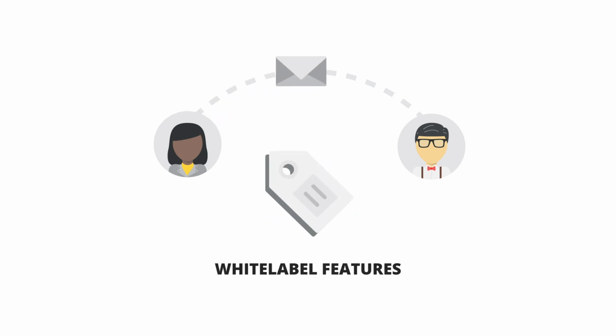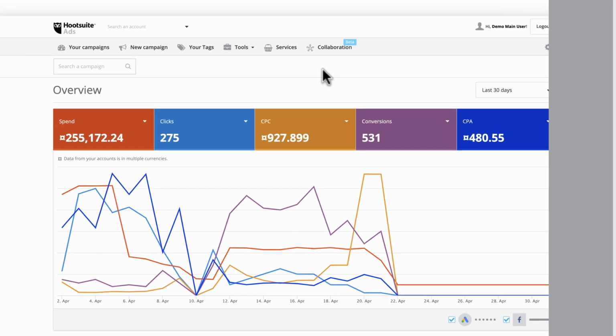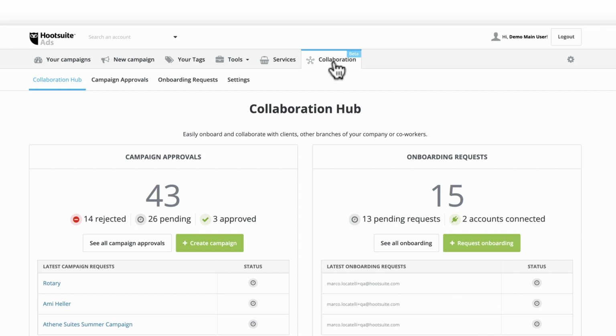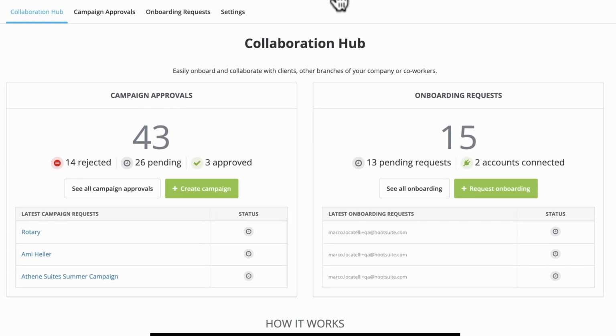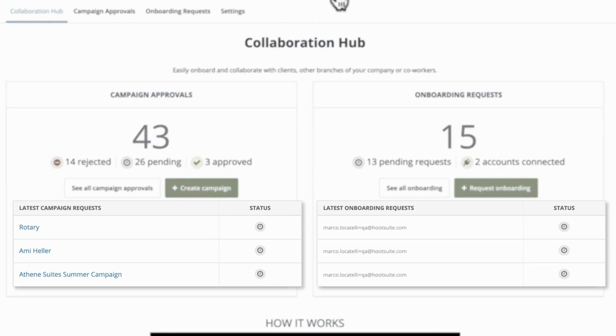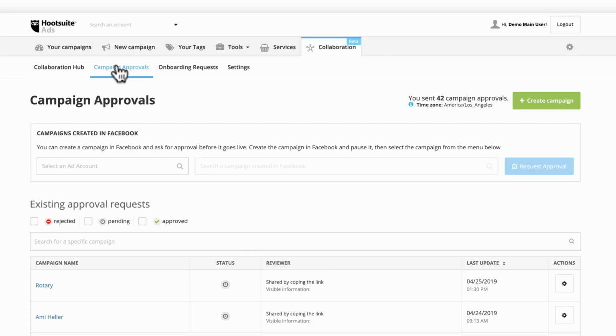You can also enable white label features to add your branding to approval emails or set mandatory campaign approvals for all ads. To get started, log into your Hootsuite Ads account and click the Collaboration tab. Here, you will see an overview of approvals and requests, as well as the status of the most recent of each. For more in-depth information and history, you can click into a specific tab.